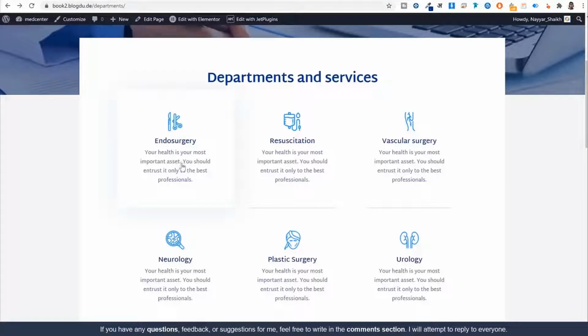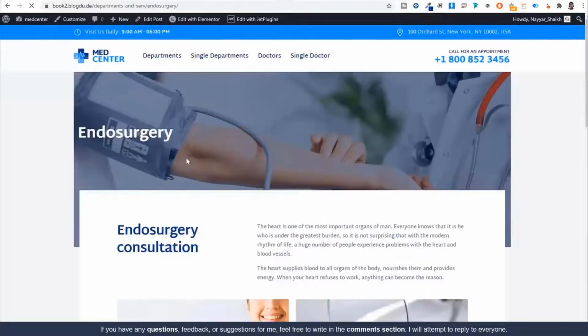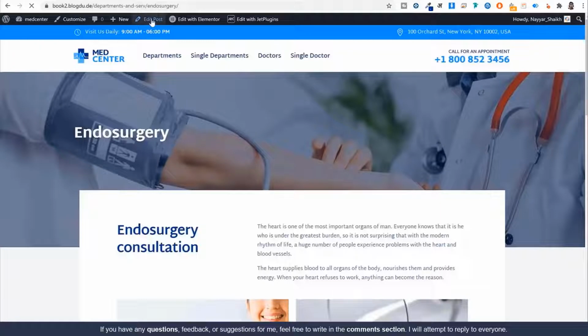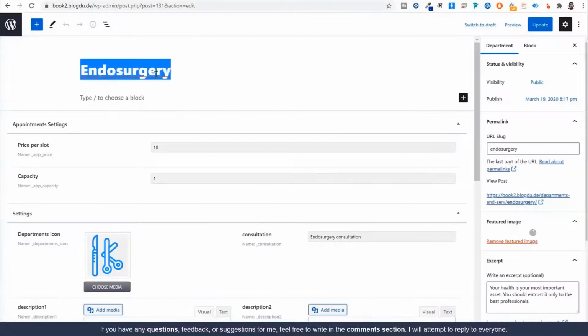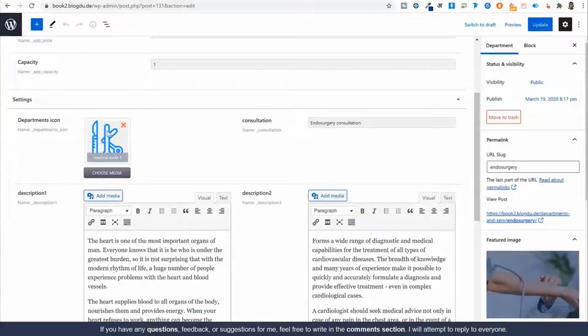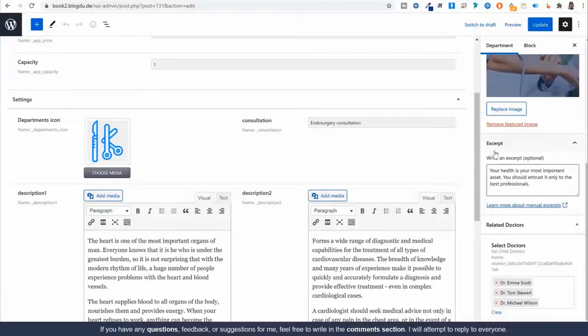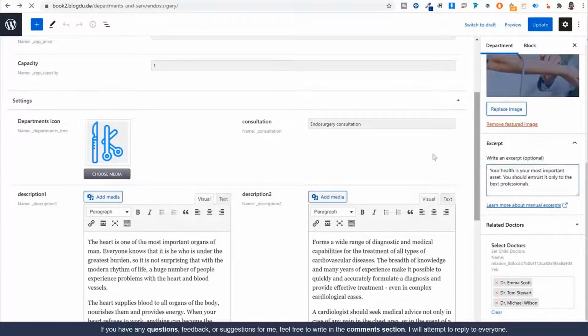So this is basically the excerpt. If I just open this, I'll show you this excerpt. If I click on edit post, this was the title that we have just added. We have added the icon at the right hand side. If you remember, we had added this excerpt. Now we want to display this.